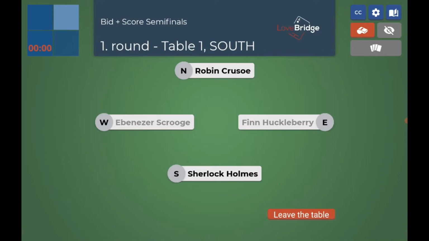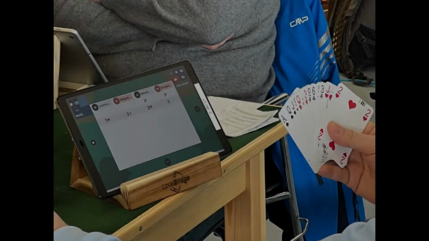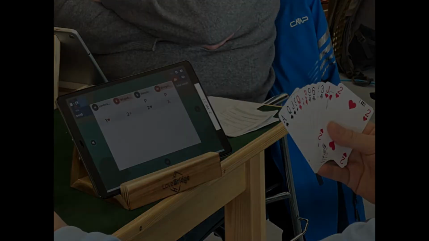Once all 4 players have checked in and the round clock has started, the game starts automatically with opening the board selector window. In this form of the game, you will hold the cards in your hand, and the tablet is mainly used for bidding and scoring. Let's take out your cards and begin.